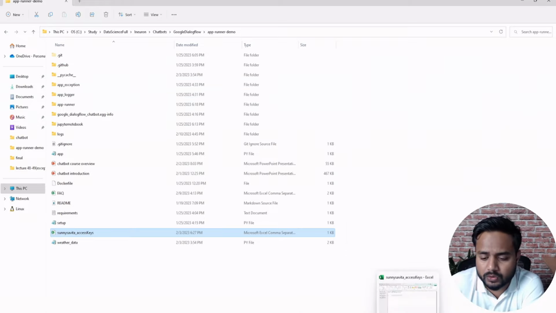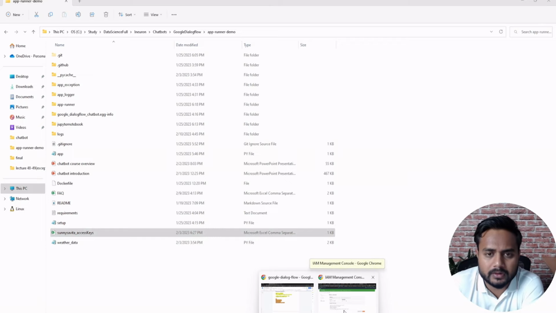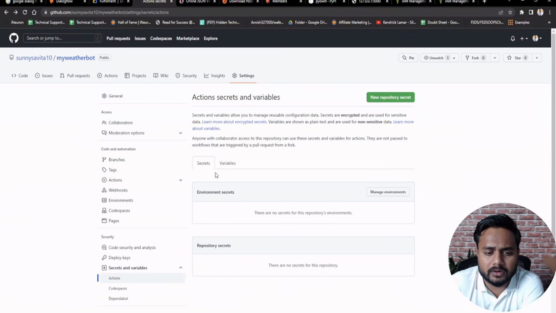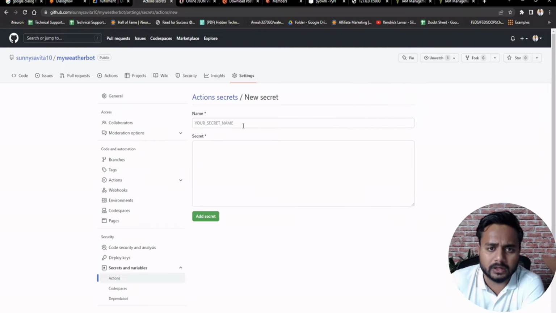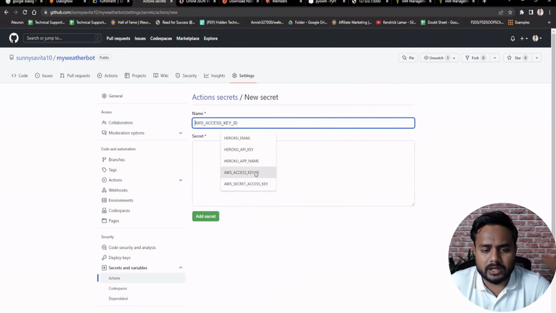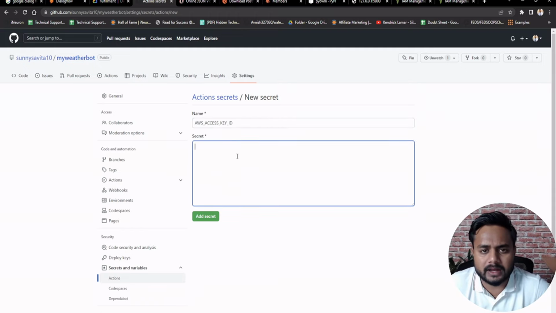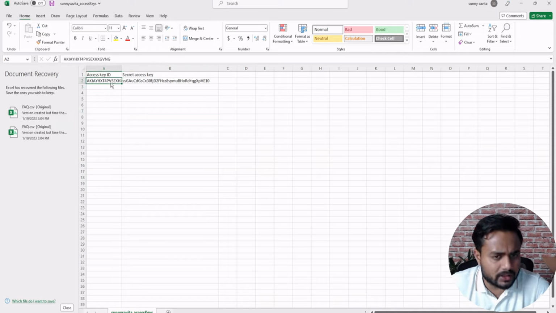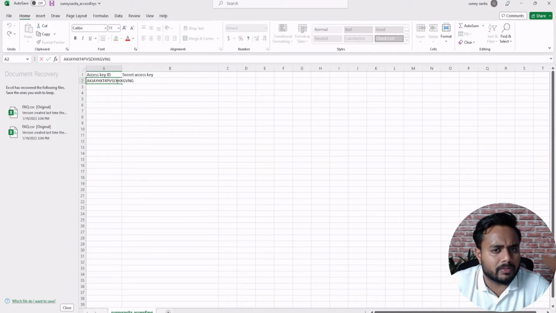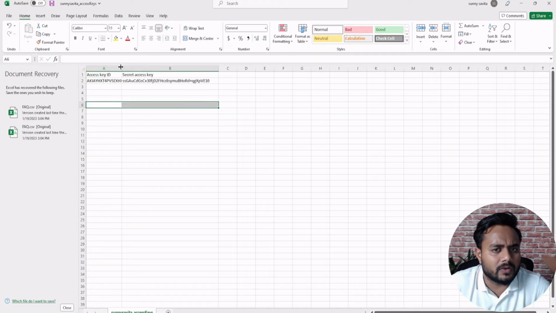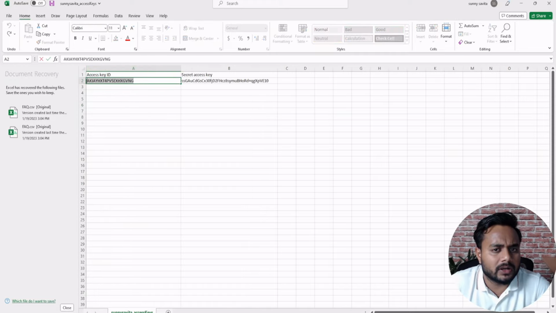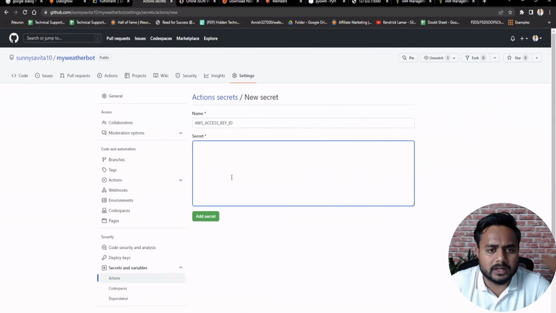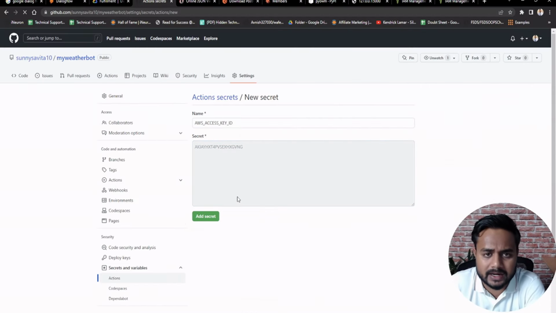Here guys, you need to open your GitHub. So here is my GitHub. Now here you have to click on this one, new repository secret, and here you have to write the name. So you have AWS access key ID, right? And here you have to pass this access key ID. I'm going to copy this particular thing, this one, and paste it over here inside this secret and add secret.